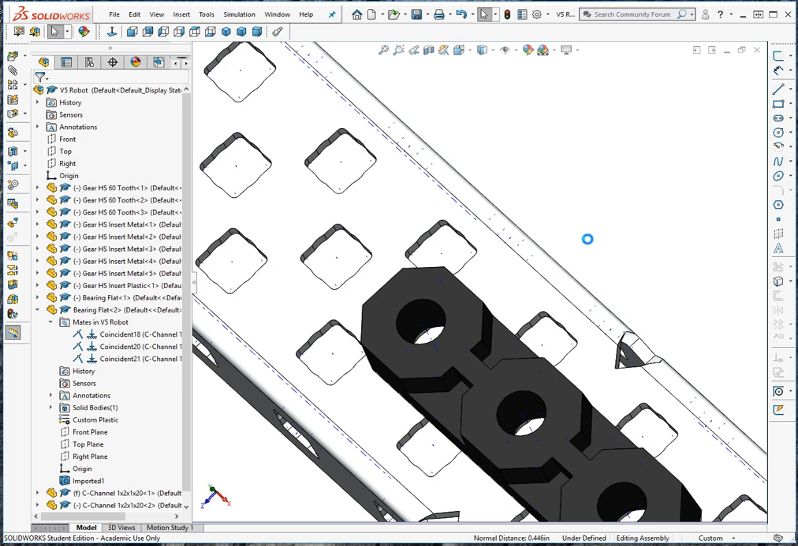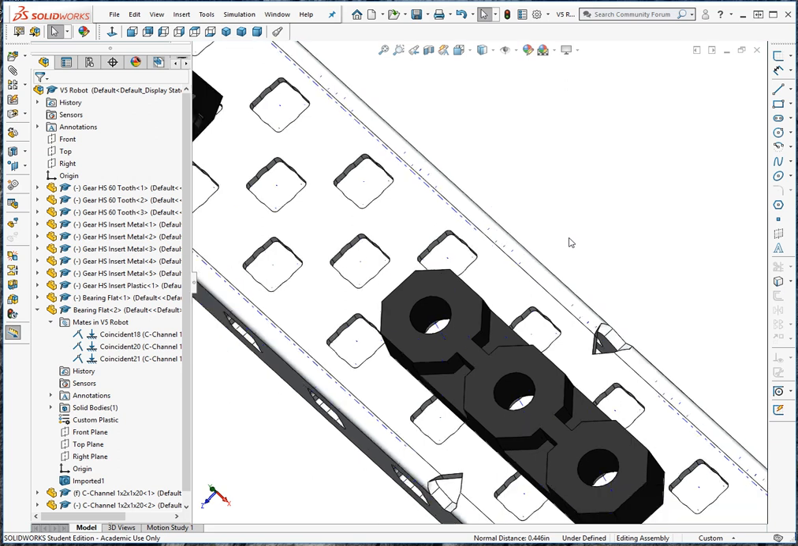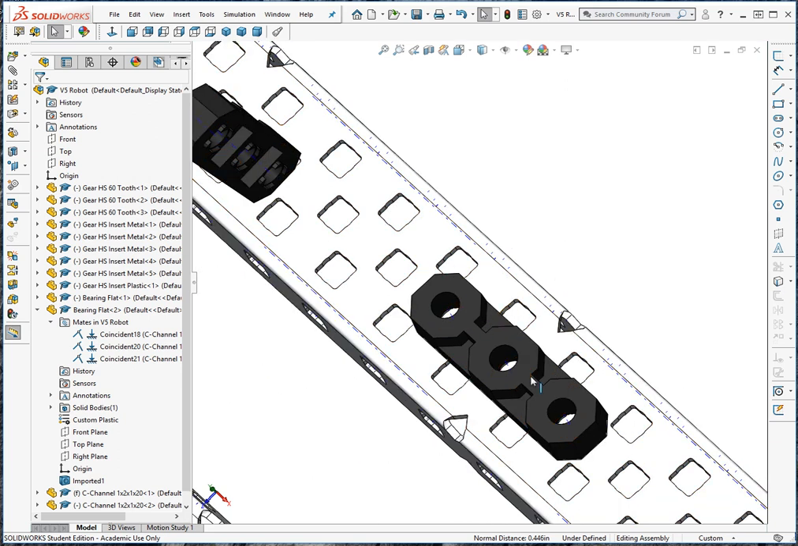So that works okay. Now, what I wanted to point out here is the distance between these two centers on the bearing. If they weren't exactly the same as the distance between the two centers on the holes, in other words, if you have some tolerance or some slop in there, that it wouldn't let you make that constraint. In other words, if this distance from center to center here on the bearing is different than the center to center on the hole, then obviously you can't constrain them together.